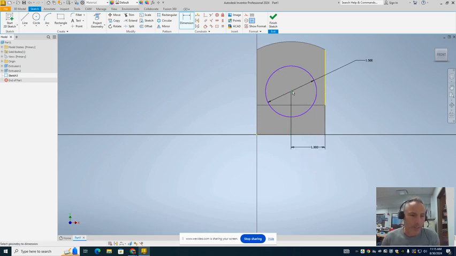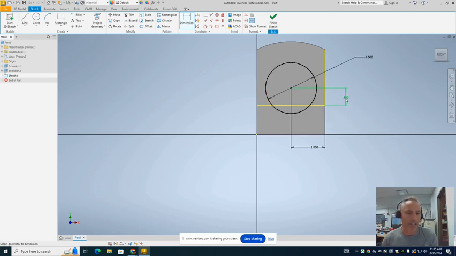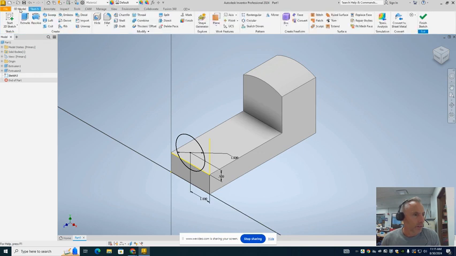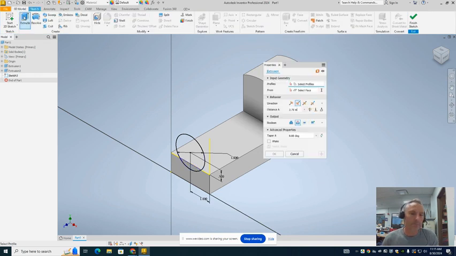And we're going to do one more dimension from that center point to this edge right here. And we're going to tell that to be 0.5 inches. So it's a 1/2 an inch above that edge. Okay? And looking at it from an angle, it's going to look something like that. Okay? And we're going to extrude.